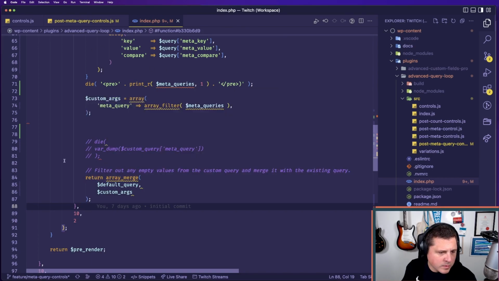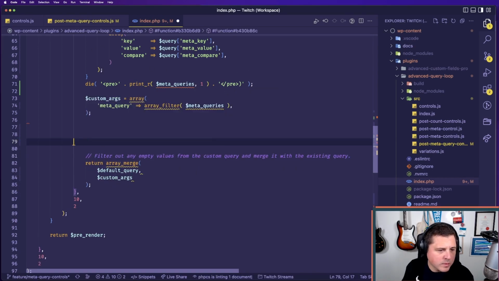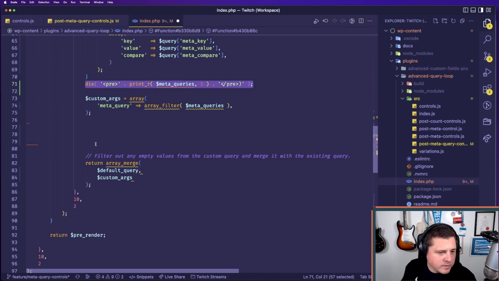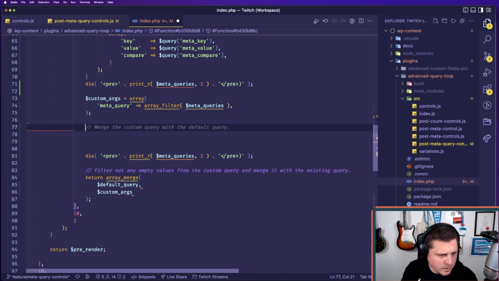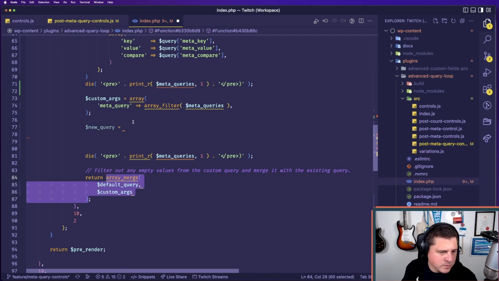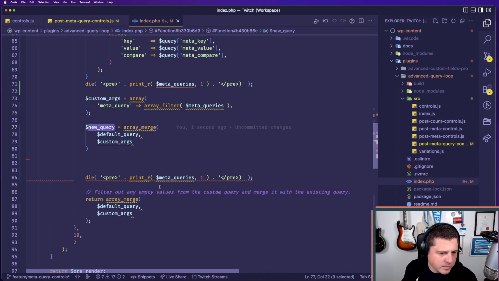And this can go, but I want to basically steal this. And I'm going to go new query equals array merge, all that, and I'll put the new query in here and take a look at that, and then I'll just see where that goes.